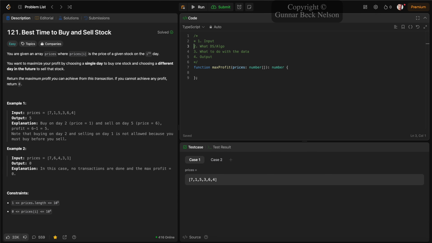I'm just going to pair this all up. Feel free to do it along as well. To go over the question, Best Time to Buy and Sell Stock: you are given an array of prices where prices[i] is the price of a given stock on the ith day. You want to maximize your profit by choosing a single day to buy one stock and choosing a different day in the future to sell the stock. Return the maximum profit you can achieve from the transaction. If you cannot achieve any profit, return 0.